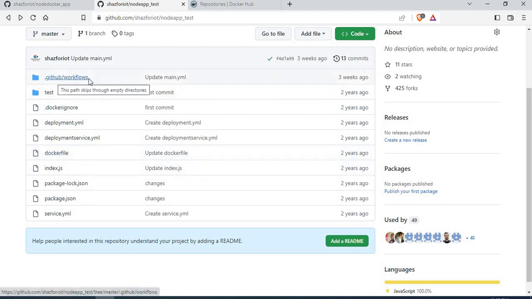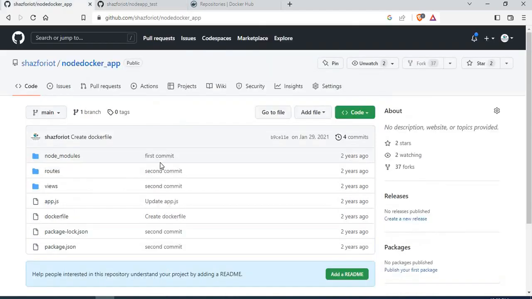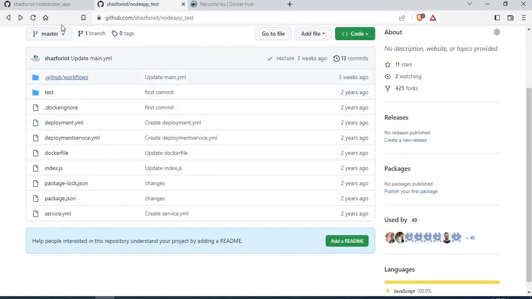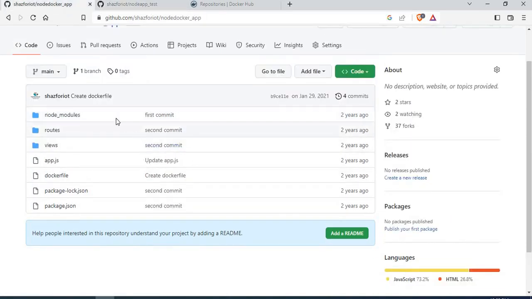Now you can see this .github/workflow, which is here because I already deployed GitHub Actions here. Similar to this app, I have a different app, this Docker app, right? Here, if you see, I don't have any .github/workflows, because I have not created actions yet. So this is what your general app repository will look like without GitHub Actions.